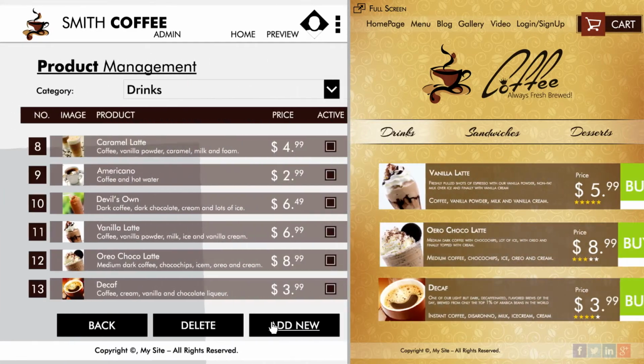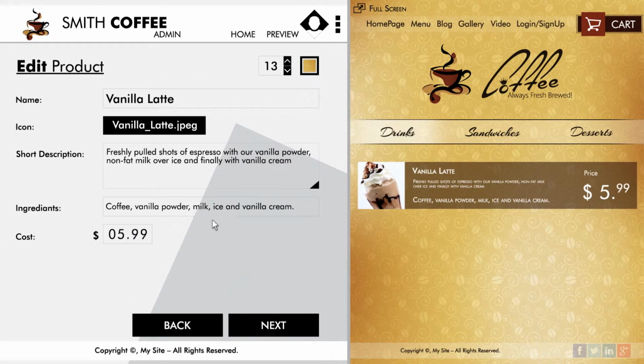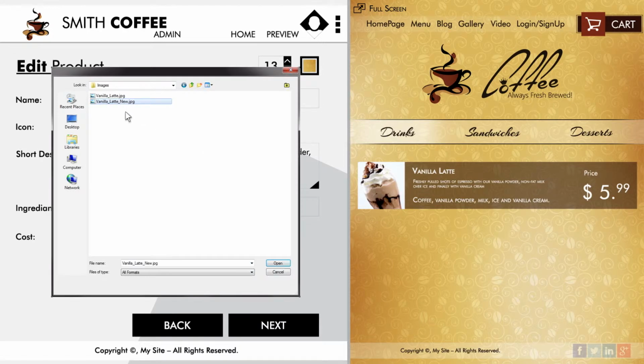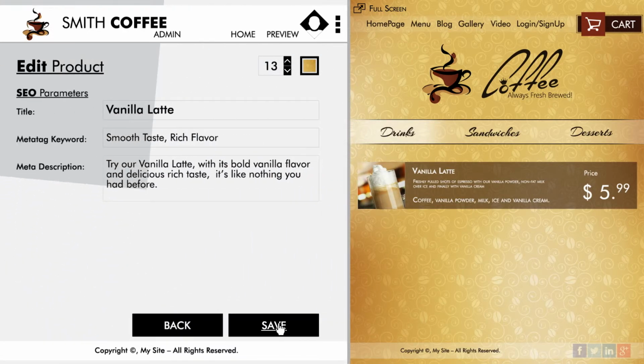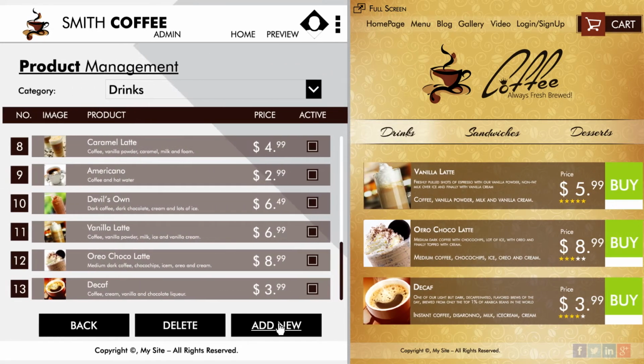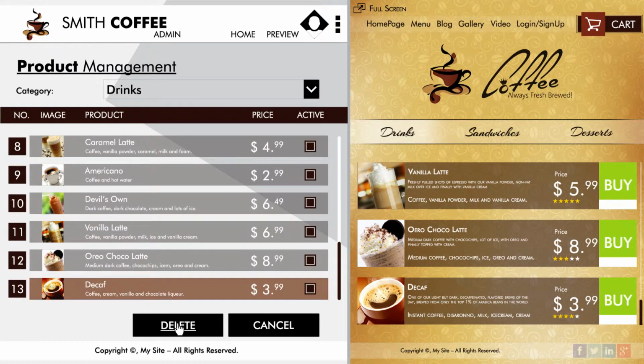Hit Save, and now your product will be featured on the front end of the website where your visitors can view it. Let's take a brief look at how easy it is to change product images, and finally to completely delete a product if you do not need it anymore. You can do this by hitting Delete, then selecting the product and hitting Delete again.